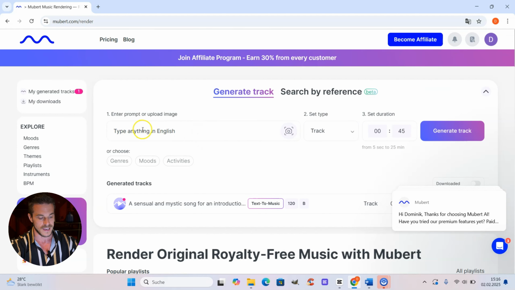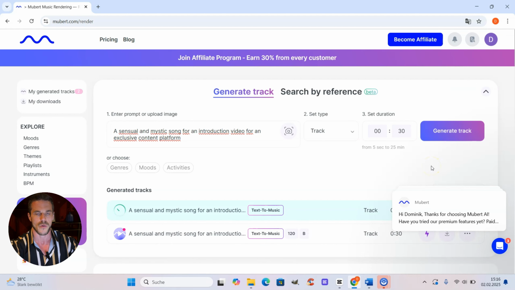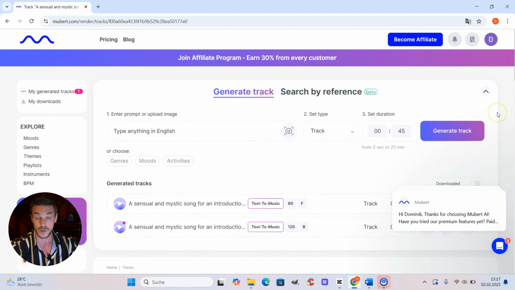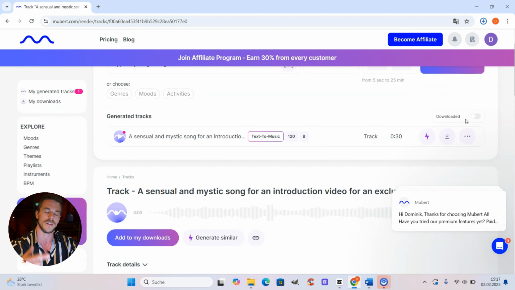We go with exactly that prompt, a sensual and mystic song for an introduction video for an exclusive content platform, and we set the duration to 30 seconds. After that, we hit generate track and we have to wait a couple of seconds until our AI music is generated. Good, our AI music is done, and to download it, you just have to click onto that button. As I already created a soundtrack earlier, we will just go with the soundtrack I already created, but now you know how to generate your own music.